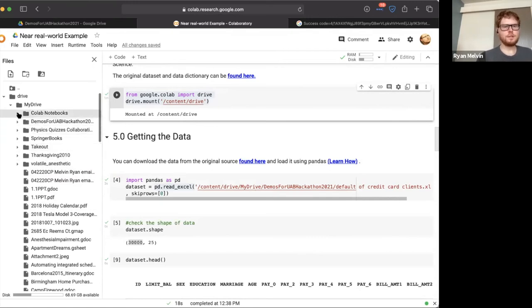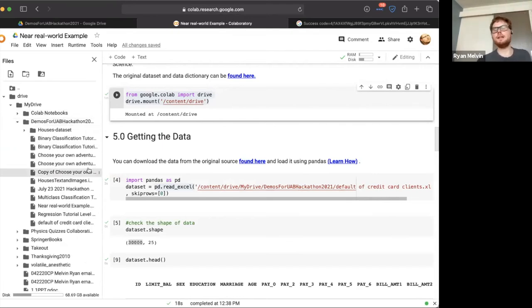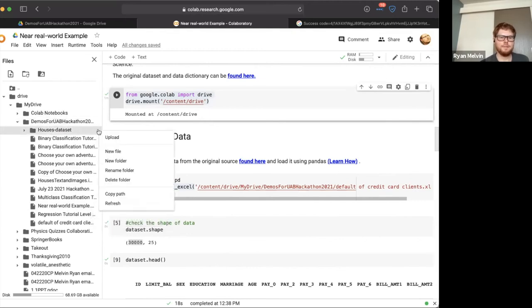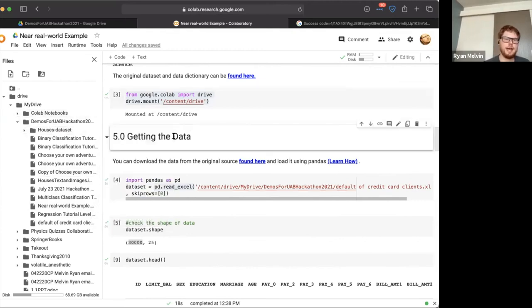Okay. So for me, all of the stuff I'm using is in this folder, demos for UAB Hackathon. But when you made a copy, I imagine it put it somewhere else, or maybe it made a copy of this folder, in which case, fantastic. But you're going to find the path. And once you find the path to the folder you're looking for, so this would be for me, default of credit card clients. So notice I just sort of, through the graphical user interface over here, found the file I want.